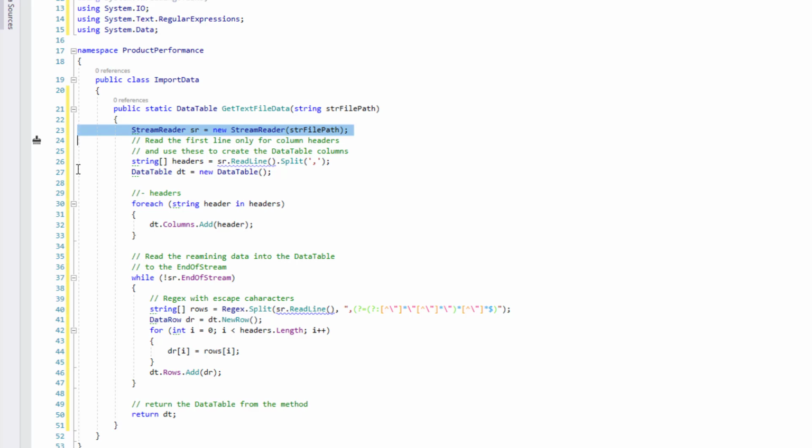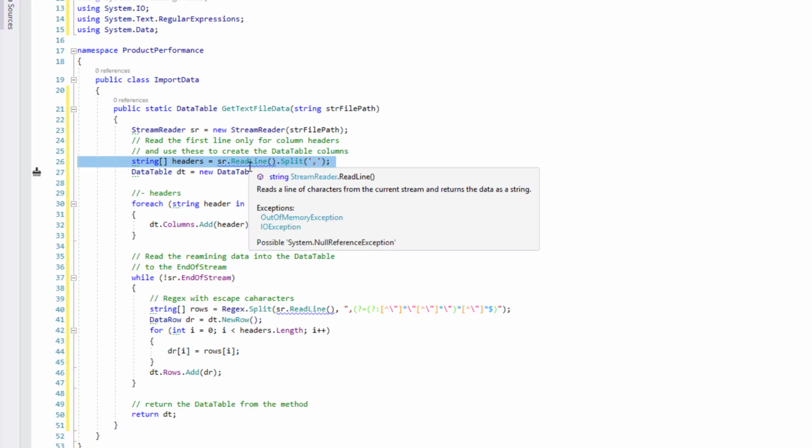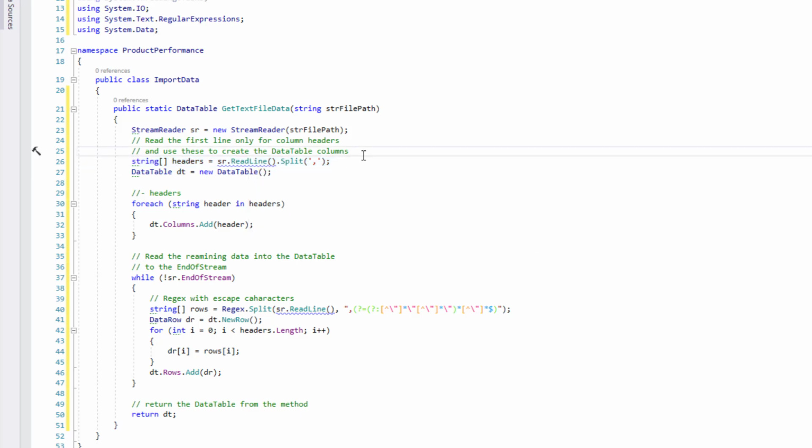So the first thing it does is it sets up the headers for each column. Now each column is split by a comma. String headers is an array, so there's going to be more than one. And it reads line split by commas to get the separate headers for our particular text file. And that means that this is generic and can be used with any text file of any number of columns. So that's why I've built it as a factory class.